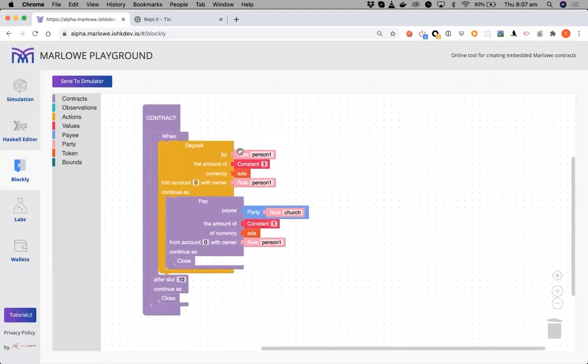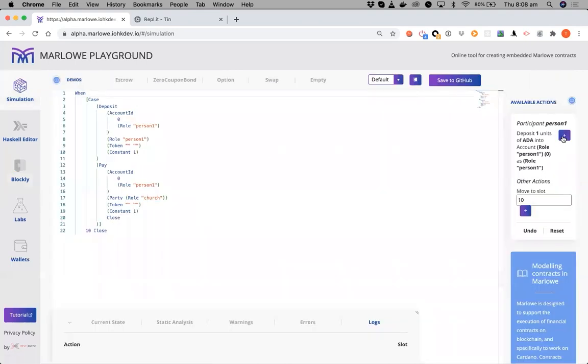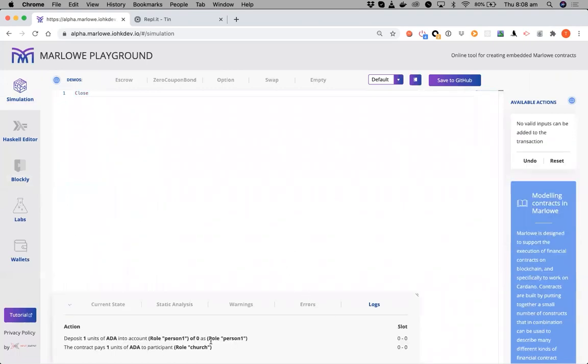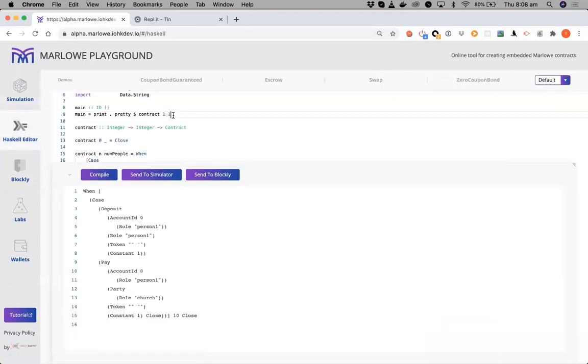So that's our Blockly contract, right? Person 1 deposits 1 Lovelace. I've just left the amounts simple because all of these things can be more complex, but I'm trying to keep things simple. So person 1 deposits 1 Lovelace and they pay it to the church. And that's it. That's our contract. We can send it to the simulator and that works as we expect. We deposit 1 and then it gets paid to the church and we are finished. So let's run this, just like a donation.